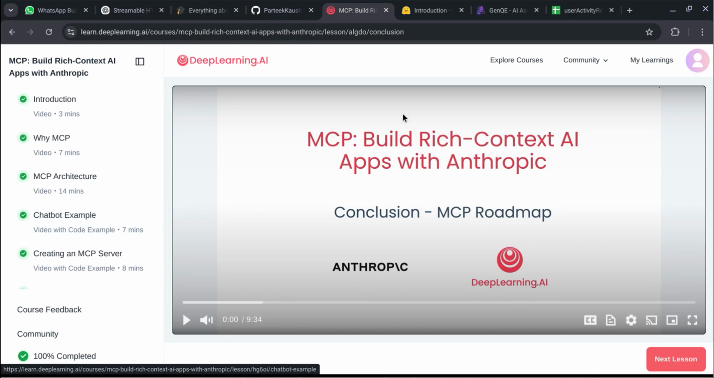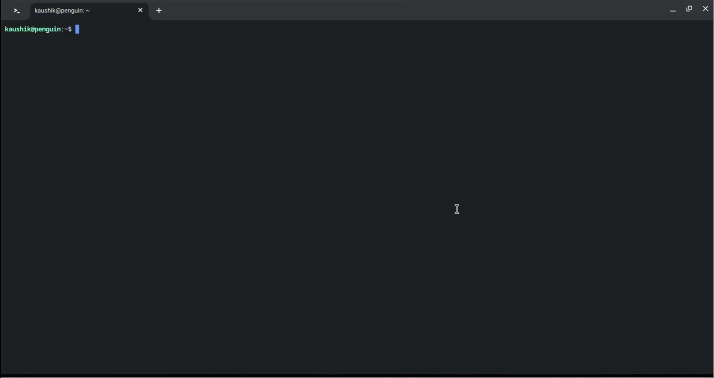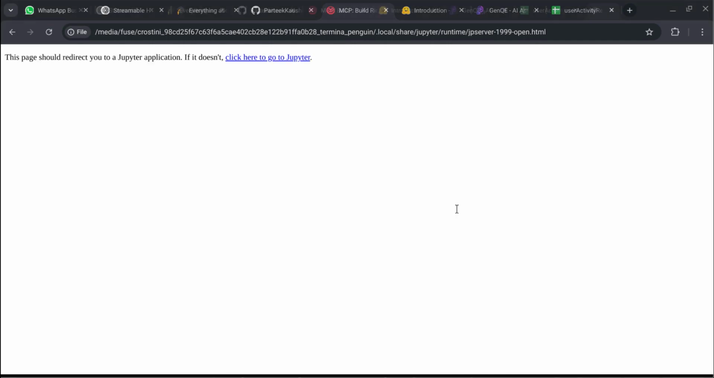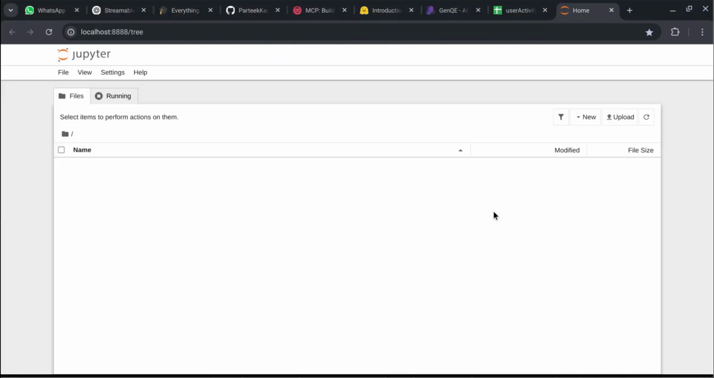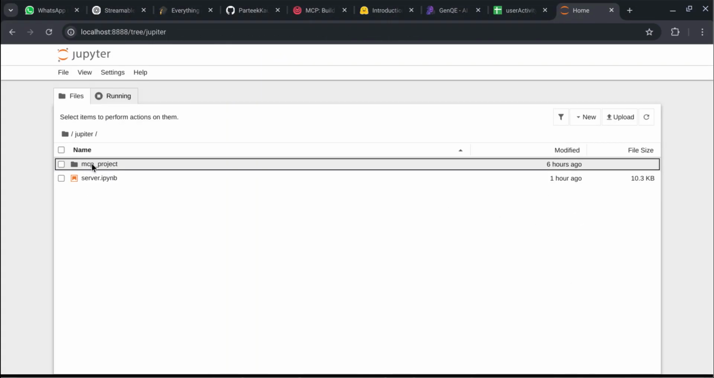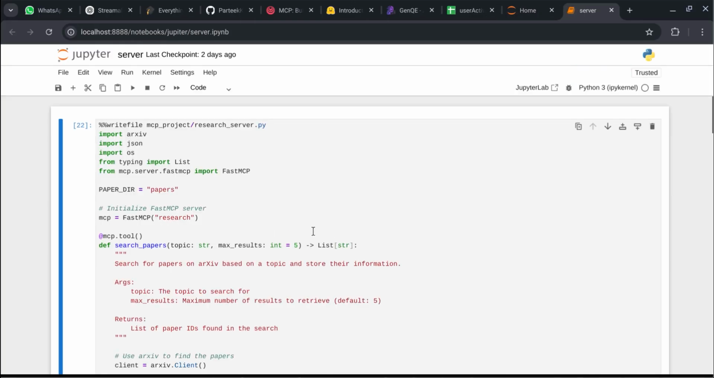Let me first open my environment so that I can show you. Let me activate my Conda environment and launch this Jupyter notebook. Okay, my Jupyter notebook is up and running, and I will directly jump onto my server.py.